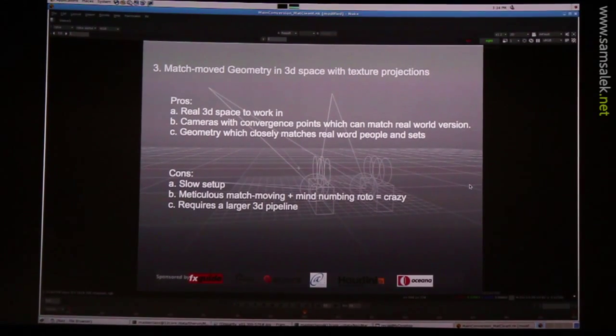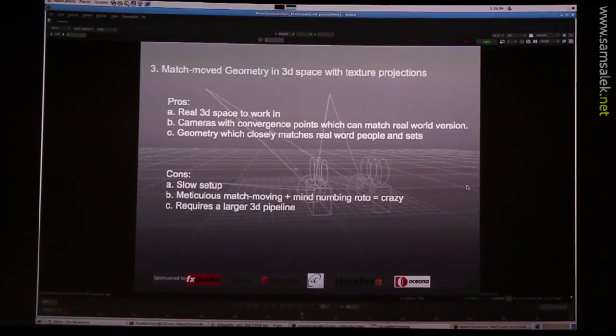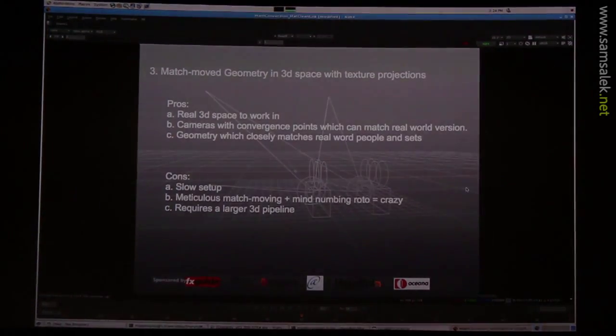So those are the three methods of stereo conversion, three of the many. So if there's any questions, take those.